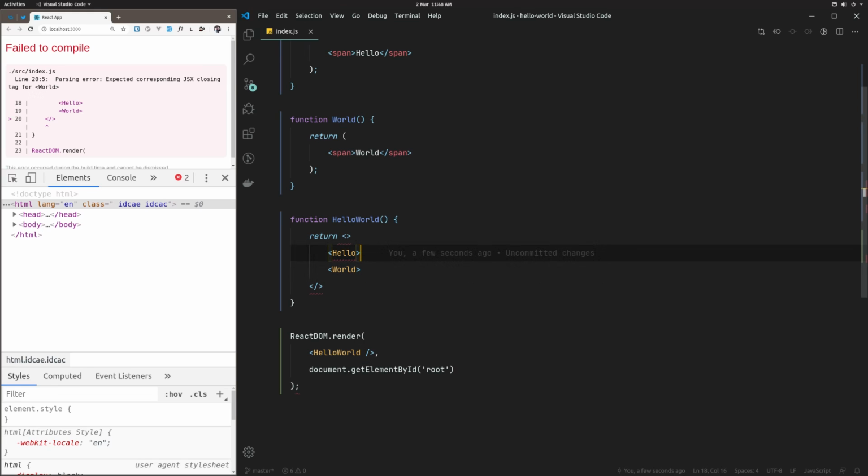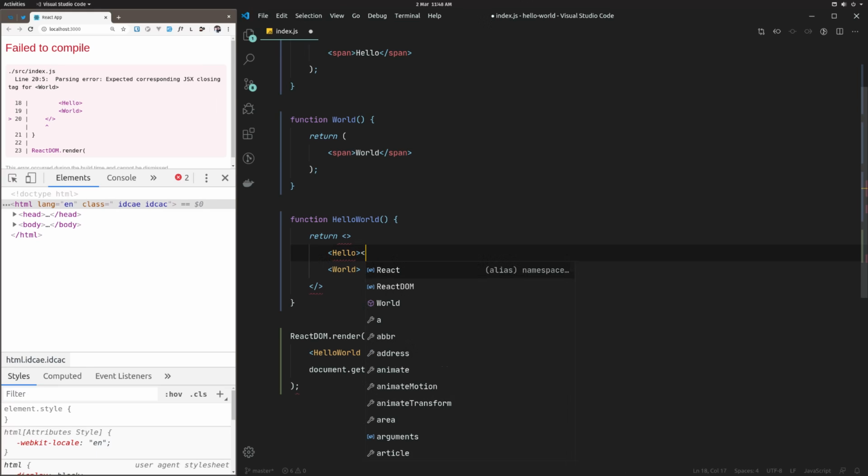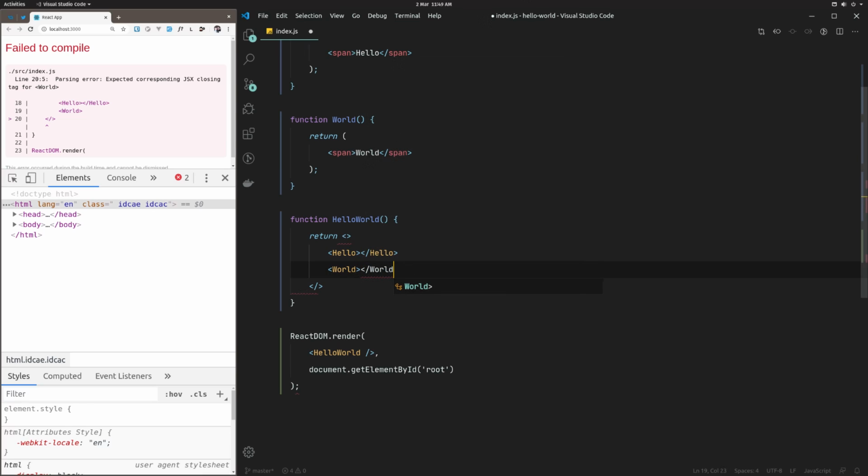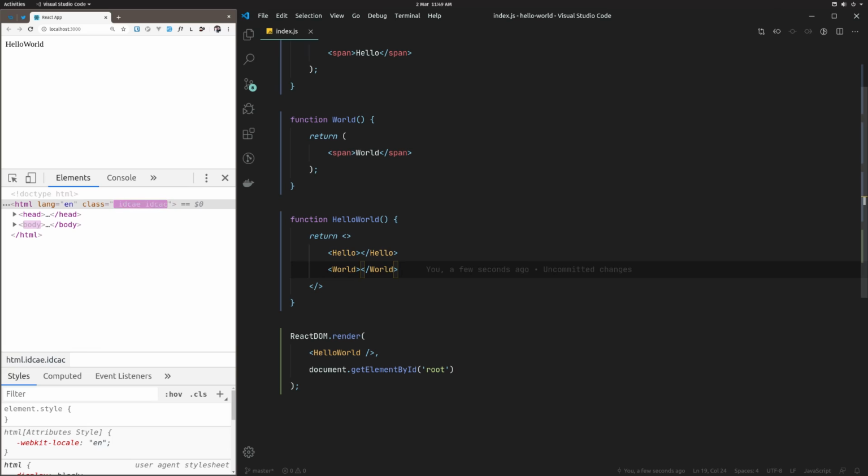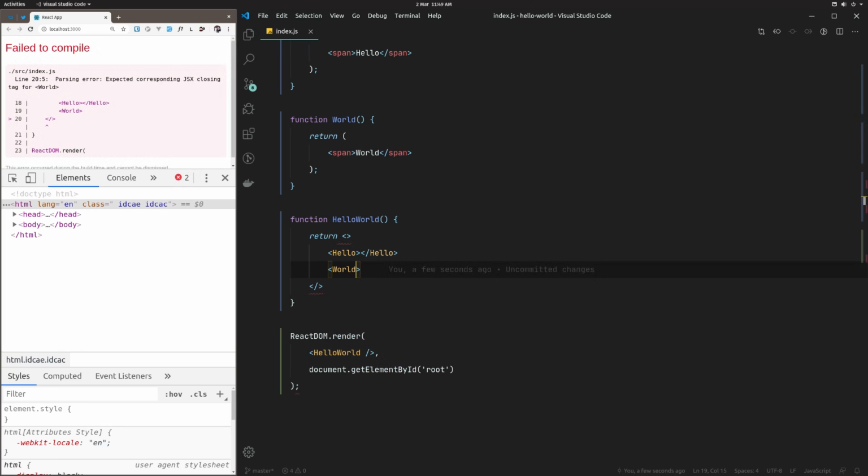This catches a lot of new people out because they're not self-closing. If you wanted to just do this, and then close this, that's valid, you can do that. But most of the time, we just do self-closing on our components, so it's a self-closing tag like this. You've got a couple of options there, but one thing to always check is that you're self-closing. If you're not, you'll get this error where it says parsing error, expected corresponding JSX closing tag for world. So it's pretty obvious what that means.